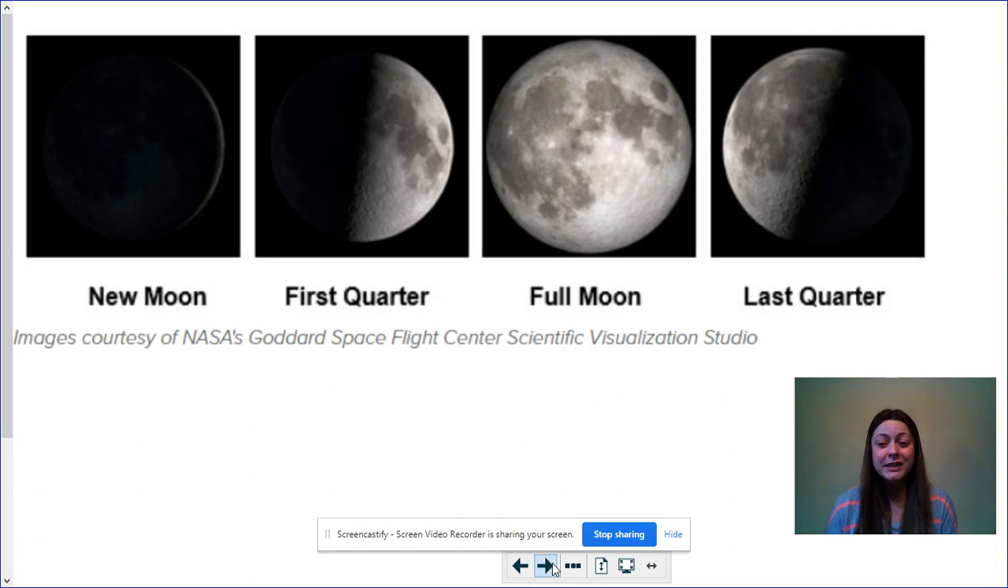The first is called a new moon, and you're going to see that picture right here. The second is called the first quarter, and so you're going to notice that about half of the moon we can see really well, whereas the new moon, we can't really see most of the moon. Maybe we can see the outline of it in the sky, but it might be hard for us to see.